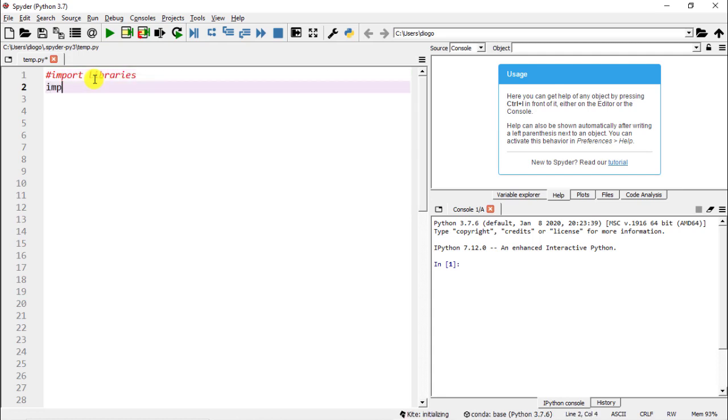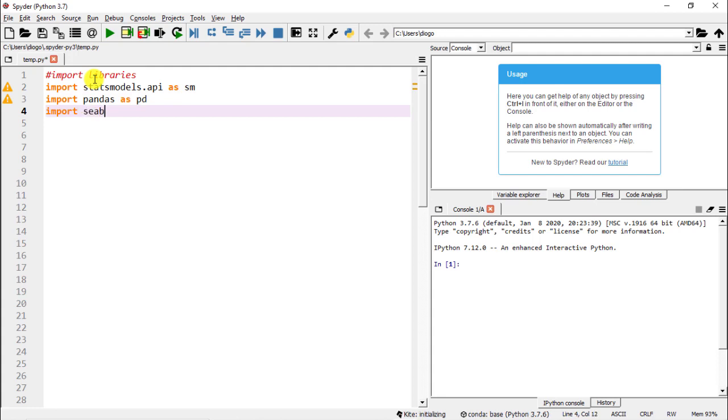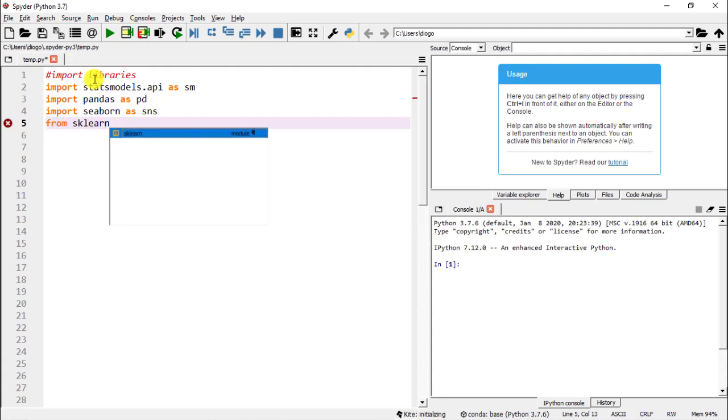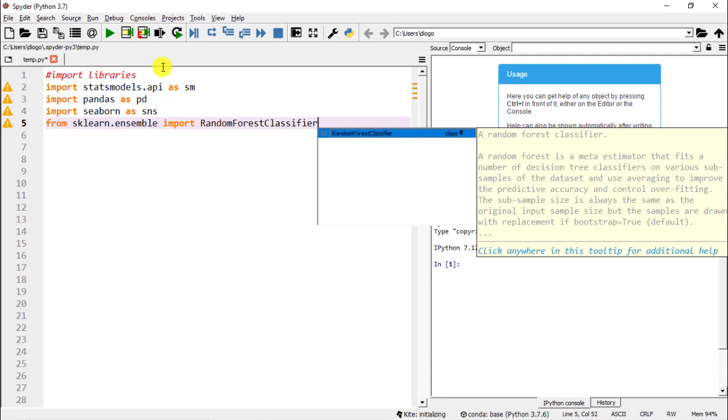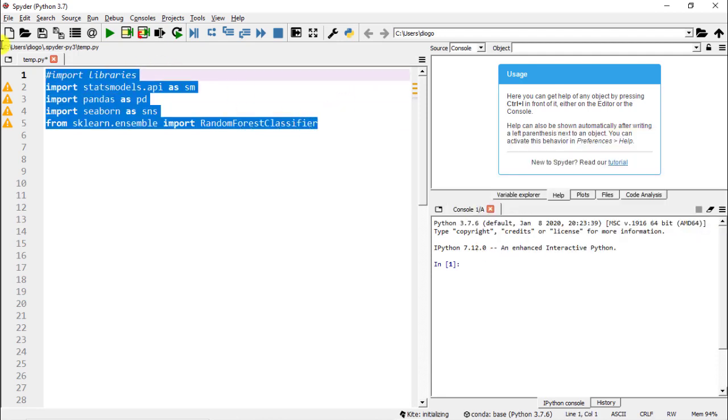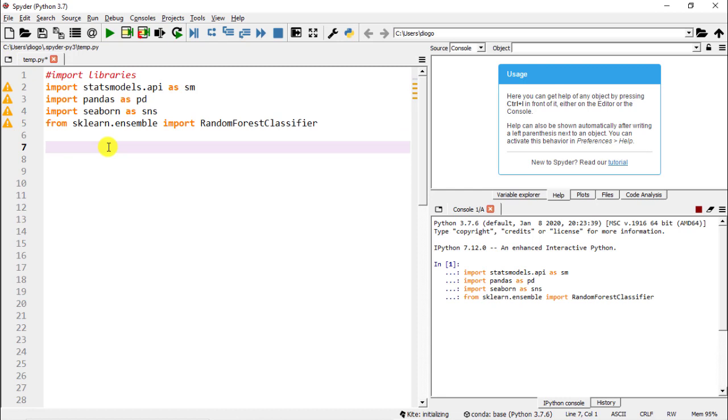So the first thing that we need to do is to import some libraries, and I'm going to do that as a comment. So import statsmodels.api as sm, import pandas as pd, import seaborn as sns, or better yet, from scikit-learn.ensemble, we want to import our RandomForestClassifier. Here we go. Let's select all four and run. So we do F9.